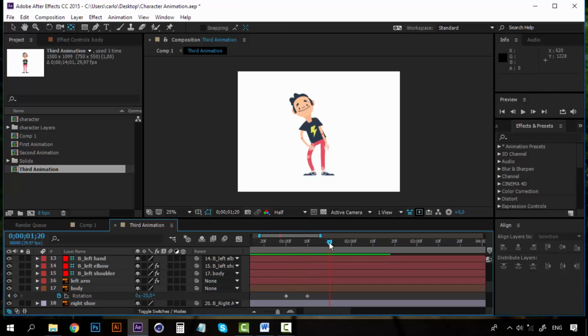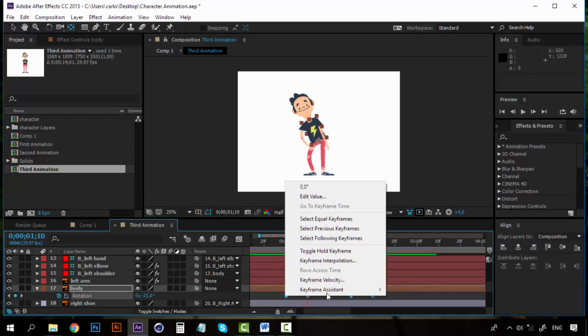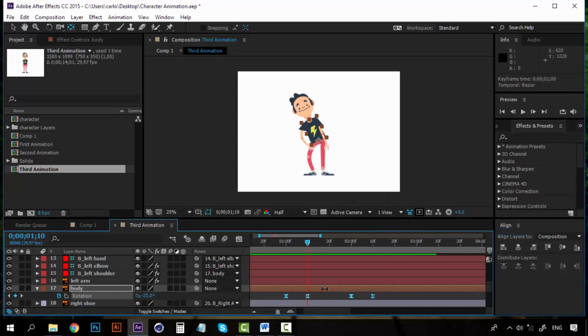So 10 frames later, he will go back to the original position like this. Then he will stay like that for 20 frames. So we will create a keyframe here. And now 10 frames later, he will go back to the original position, to the standing position. So he will go like that. Okay. Now let's make all these keyframes easy ease keyframes. And the movement now should be smoother.